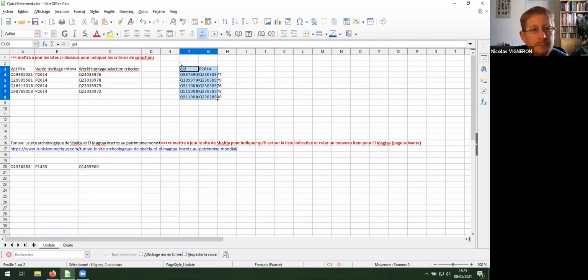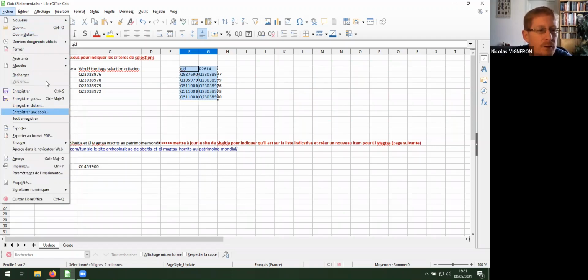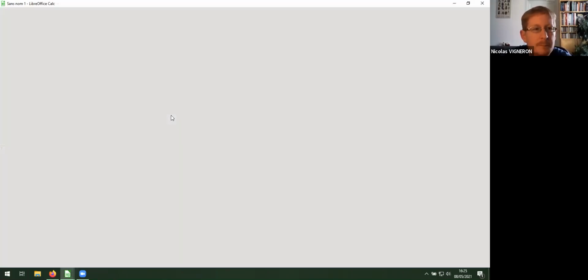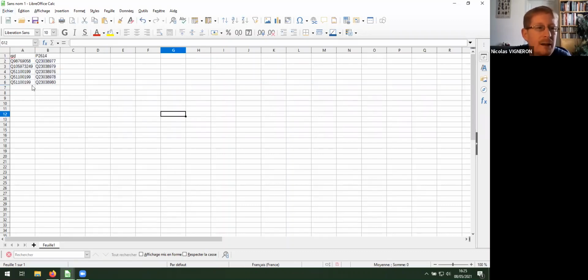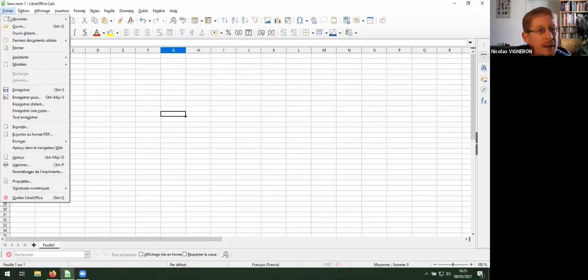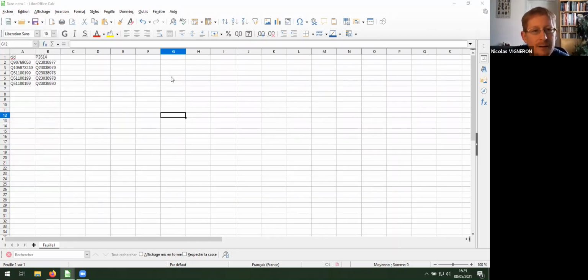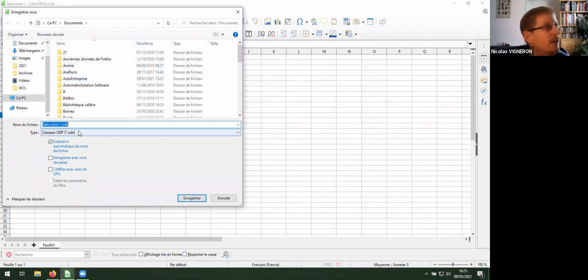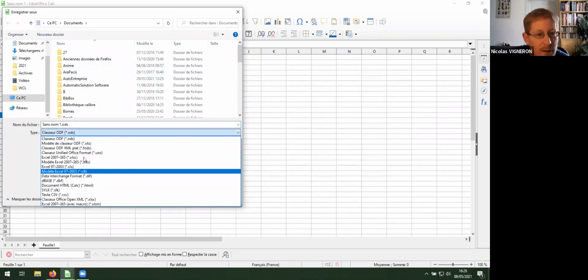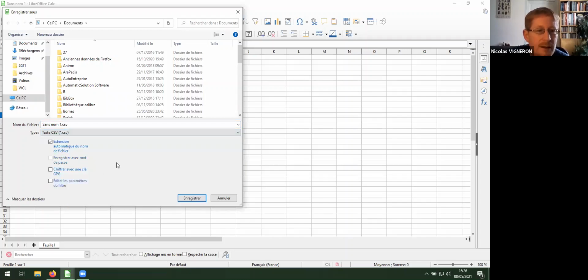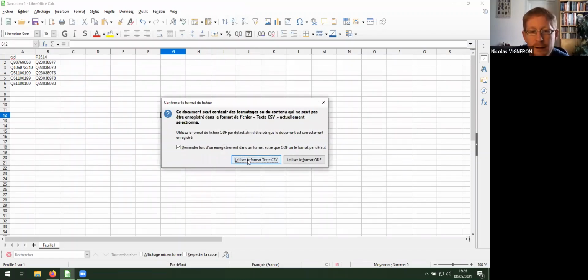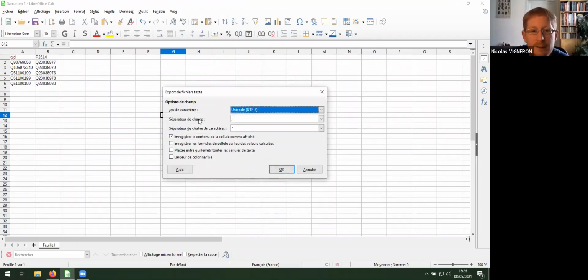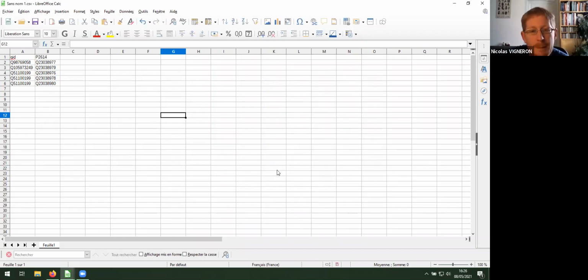I will do it in a new file to show you. When you are in Excel, you need to have only that. It's not possible to do a copy paste like I did just before. And you need to do save as CSV. I don't know if you see my screen still, the little column, but CSV text. Save as CSV, yes. Comma separated, yes.